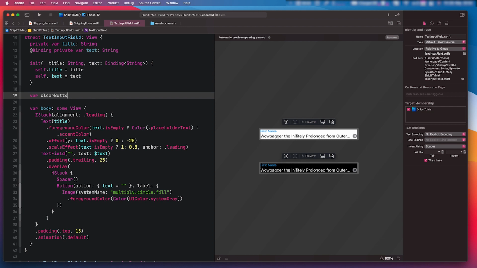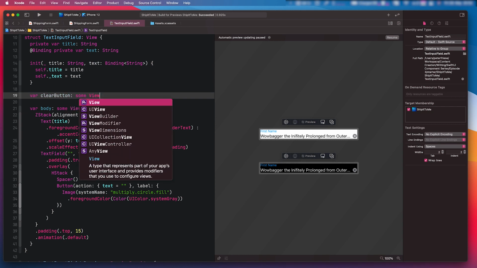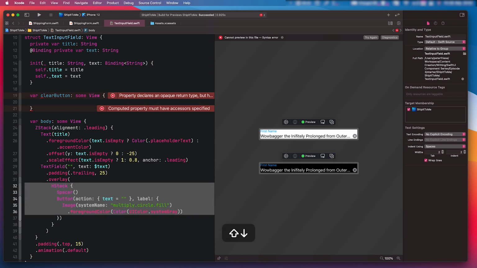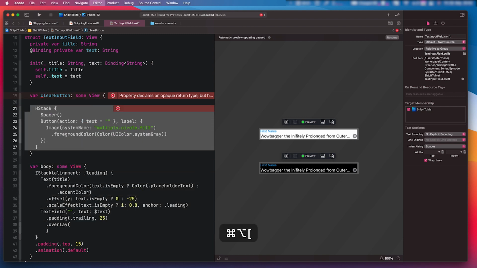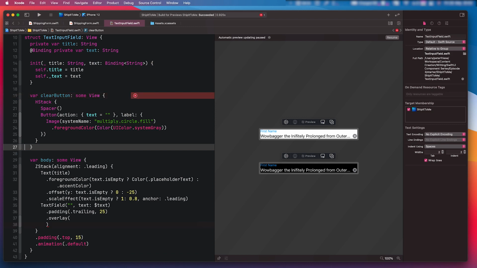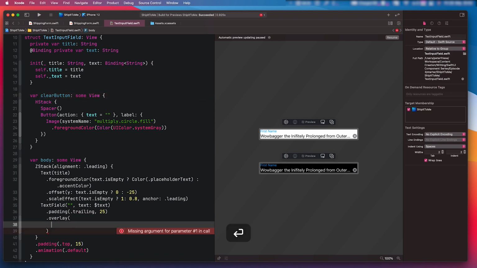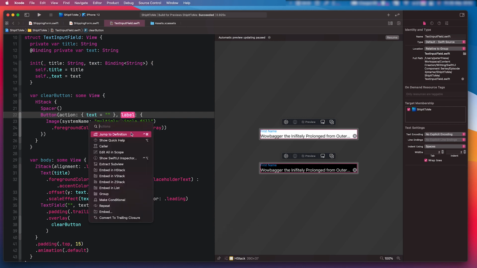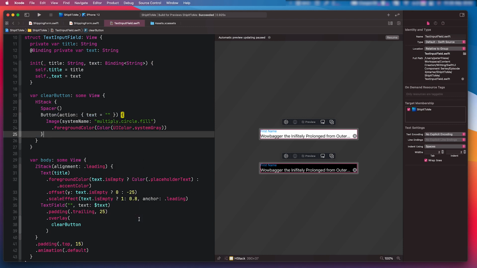Okay, let me create the computed property first, and then move the code for the clear button up using Command, Option, and square bracket. And then inside the overlay, I can now call clear button to render the clear button. And while we're at it, let me also clean up the button and use Swift's trailing closure syntax. Open the Code Actions menu using Command-Shift-A and then choose Convert to Trailing Closure.